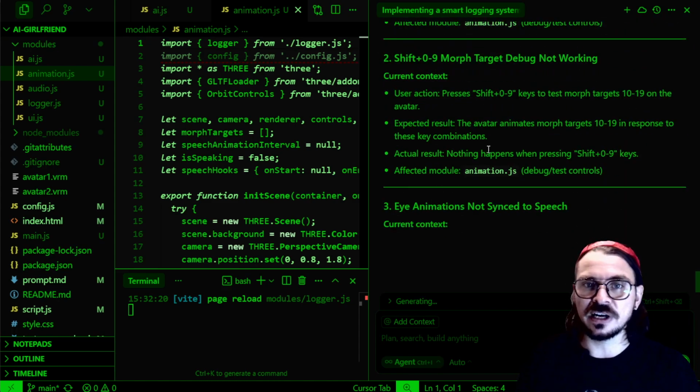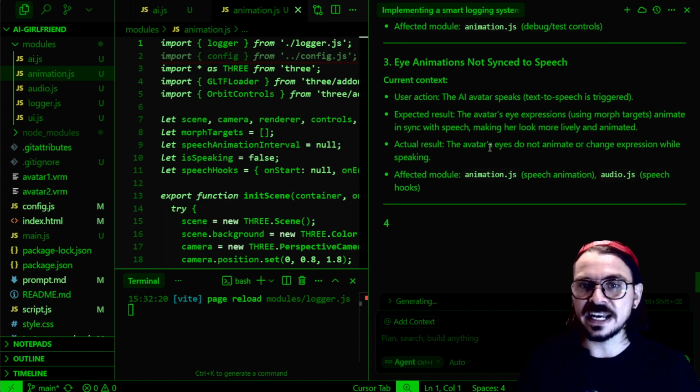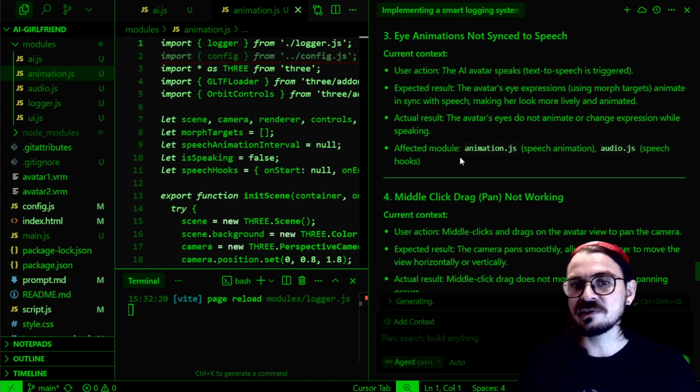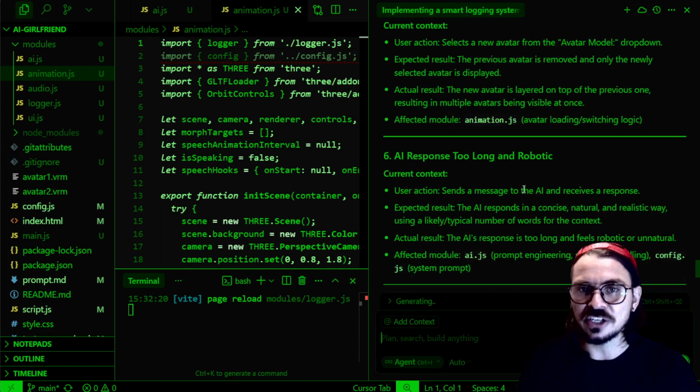Okay, so the morph target prompt, so this, good. This is exactly what I want it to do. So it even is creating the correct module, right? So speech module and speech hooks, animation modules, okay?